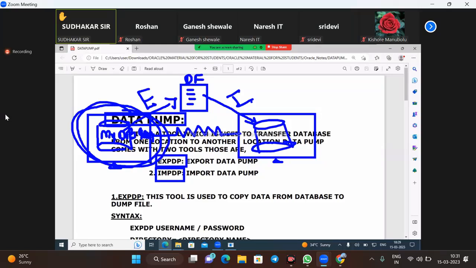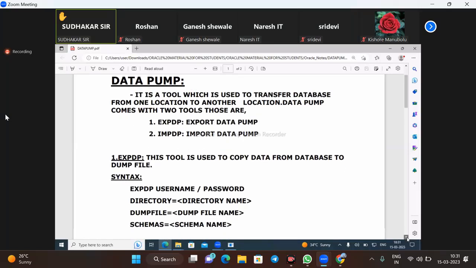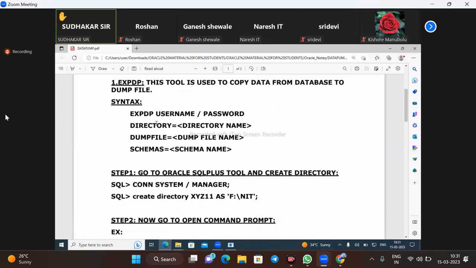So how will it be done? Generally, these mechanisms are performed only by database admins. As a user, you don't have any rights to do this. Only administrators can move your databases. As a developer, you don't have any rights. Now let me see how administrators export and import.